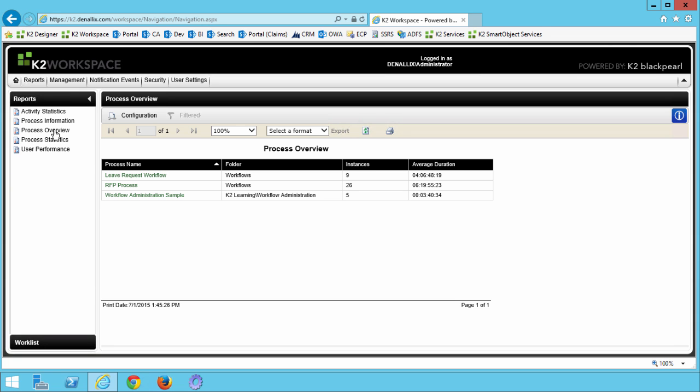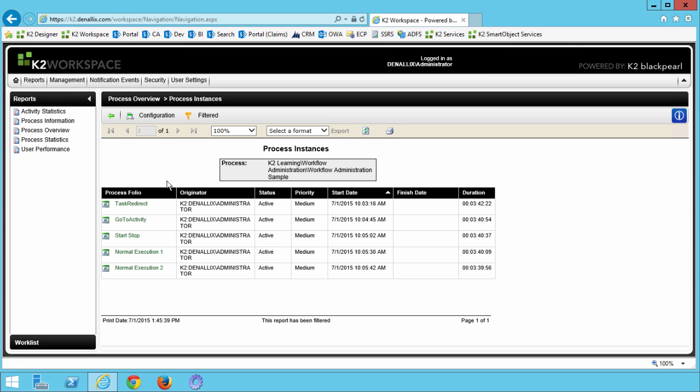Select the Workflow Administration sample process to drill down into the process instances for it. Here we can see that the process named deleted is no longer here.